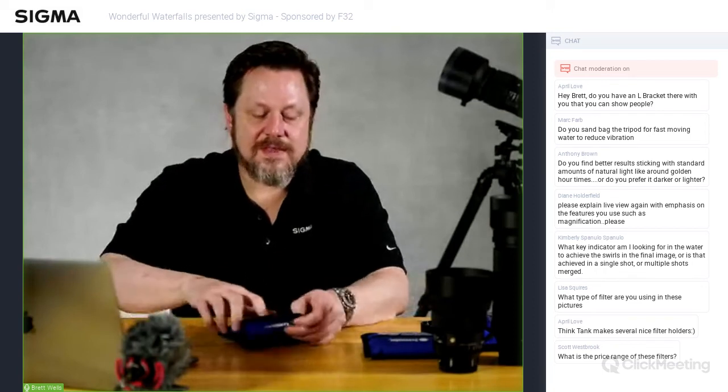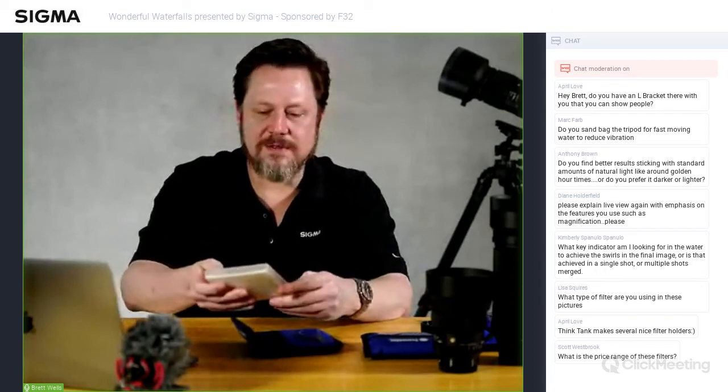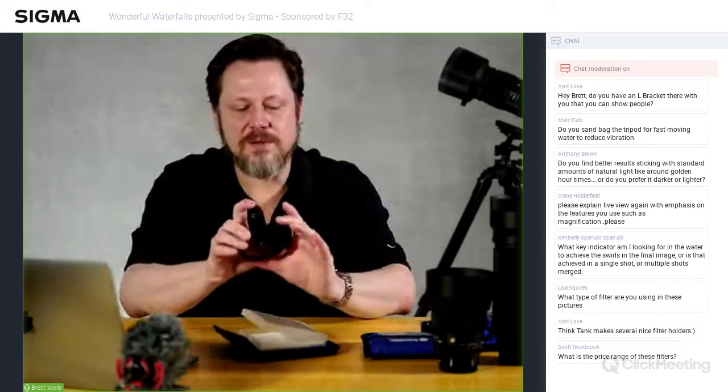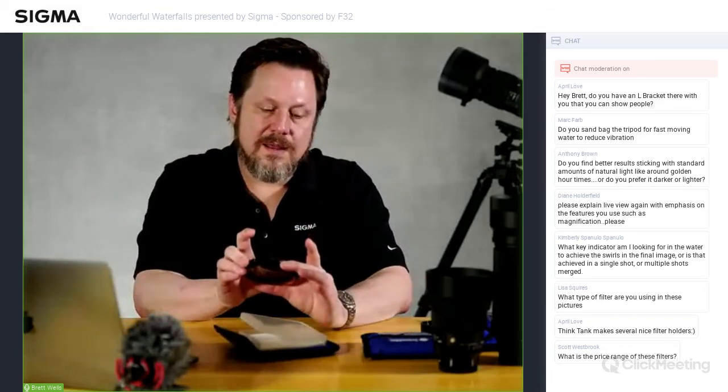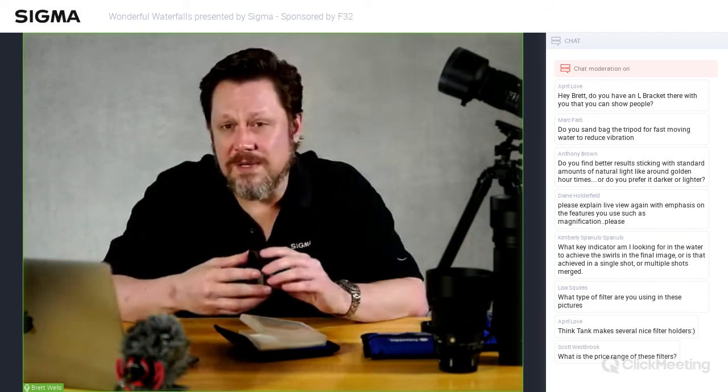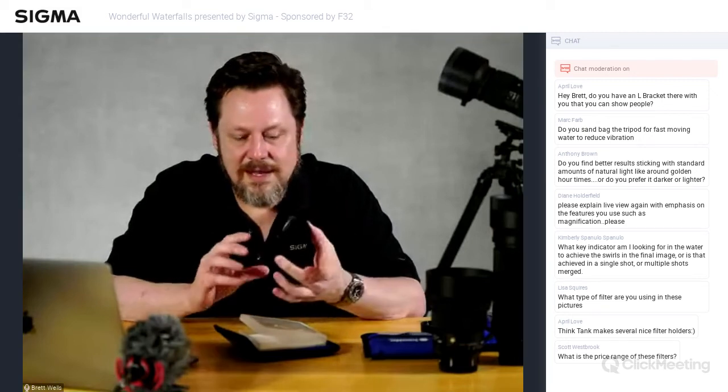So even this is a B+W variable ND. It's MRC, which is their multi-coated. And April would probably have to quote this now, but an 82 millimeter variable ND is going to run somewhere around $250 or $300. It is not a cheap filter.